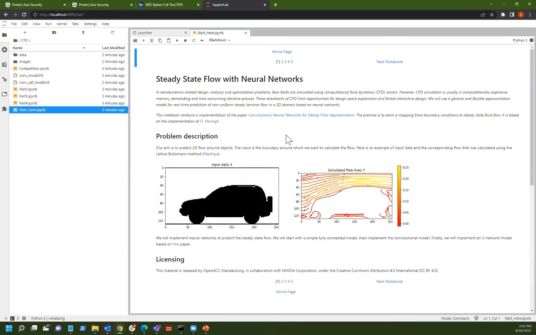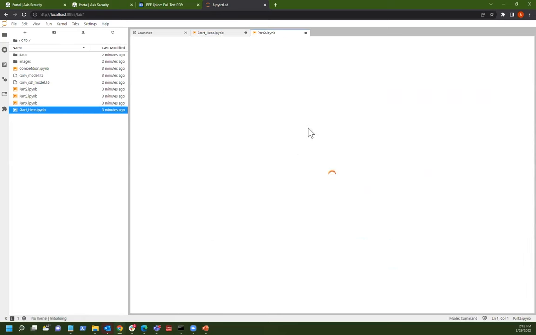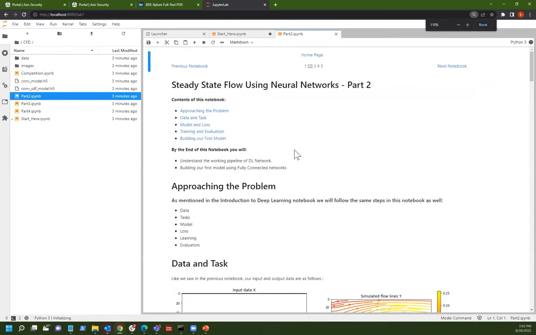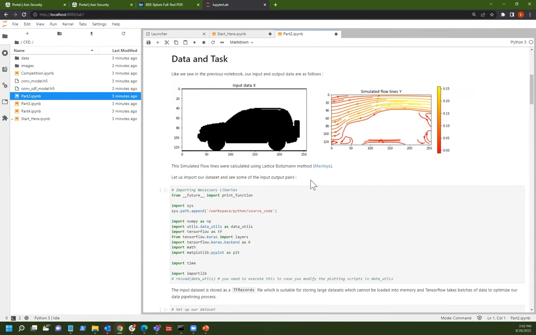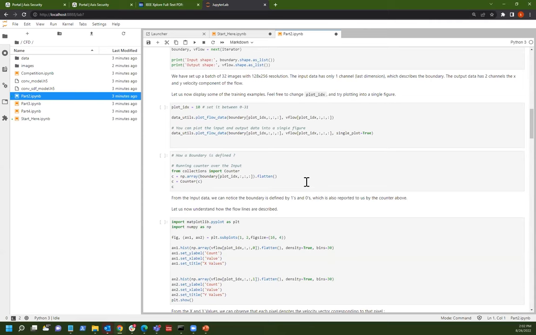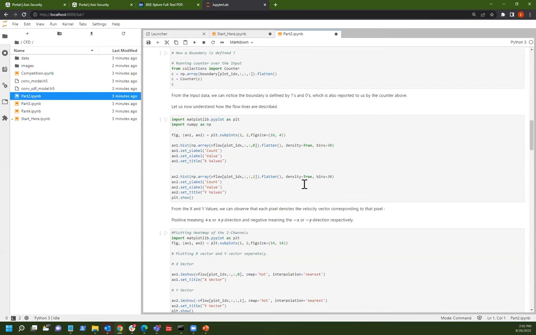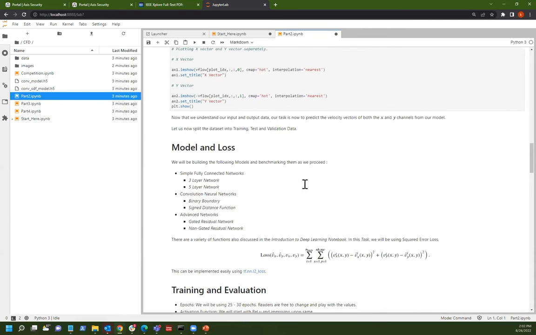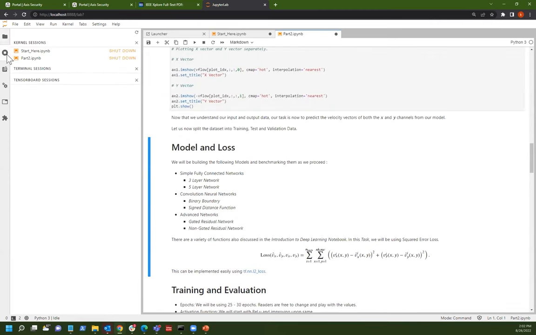And then here, we'll start here just like we did before. And we'll go to notebook 2. And you'll start actually going through the approach to the problem, the data and task, what we're going through, what we're actually doing again. A lot more plots in this one, so it's kind of cool to look at. Our models and what we're going to be looking at and how we're going to measure the loss. Right? And yeah, I'll let you all go to it.